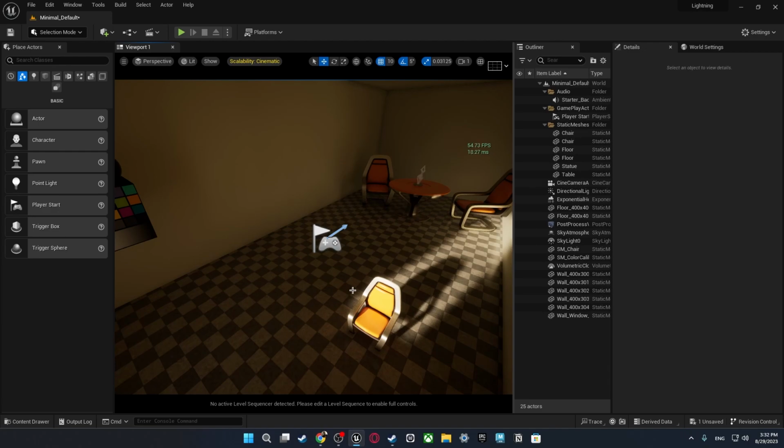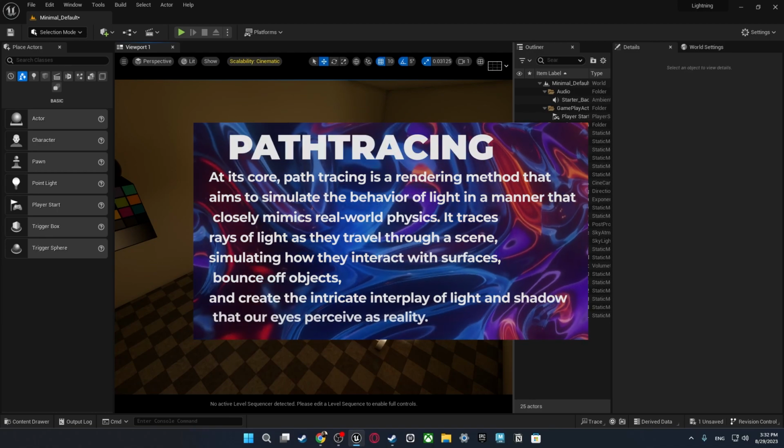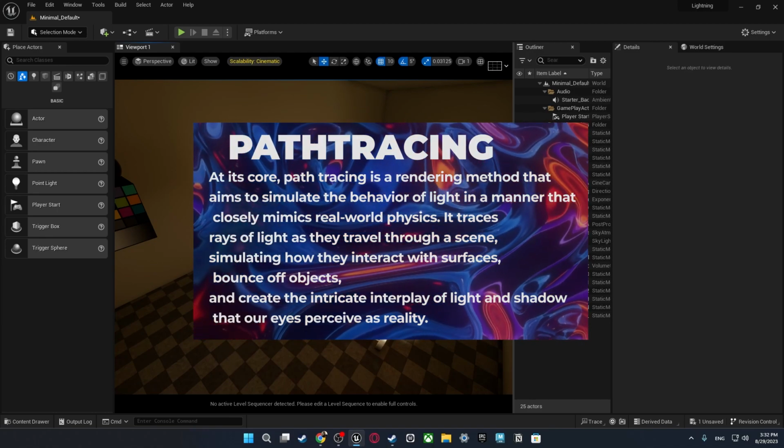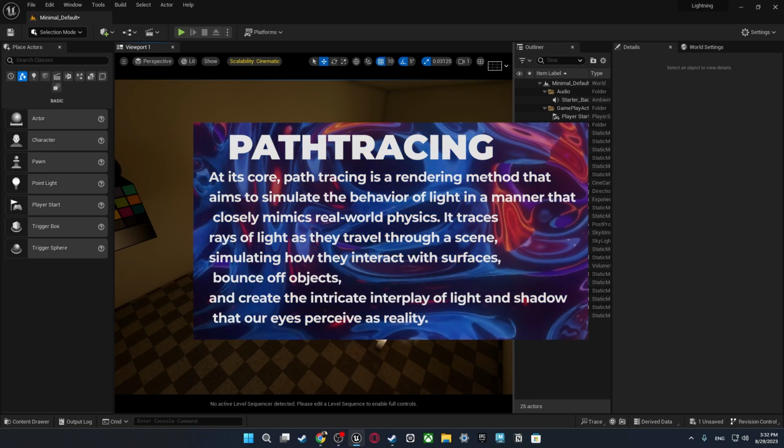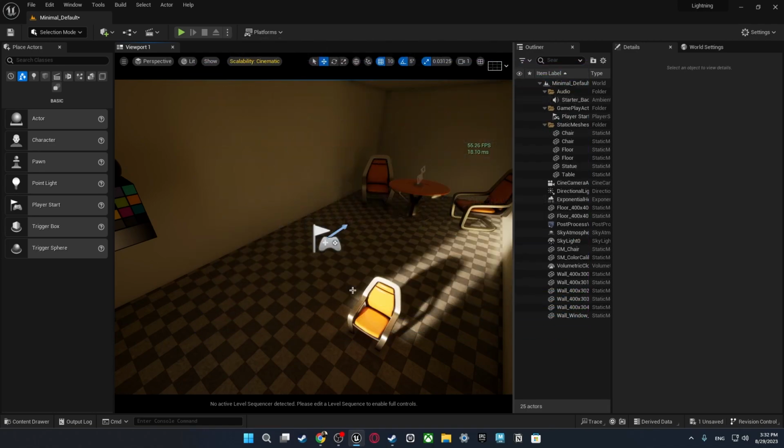Path tracing is a render technique like ray tracing, but a bit different. Actually, both of them try to simulate the way light behaves in the real world. So you might ask, what is the difference between path tracing and ray tracing?